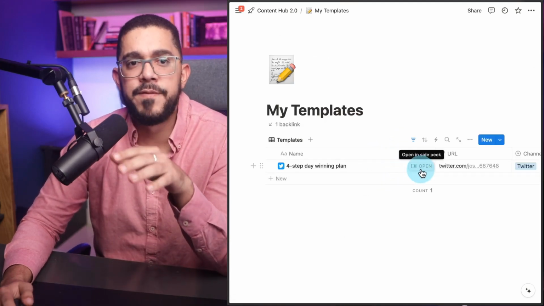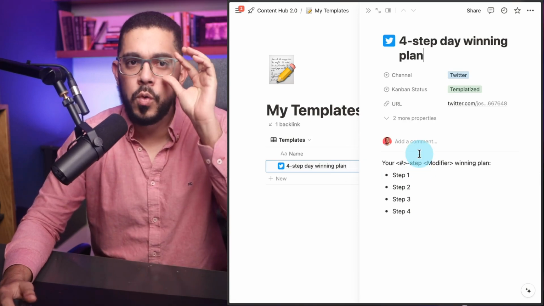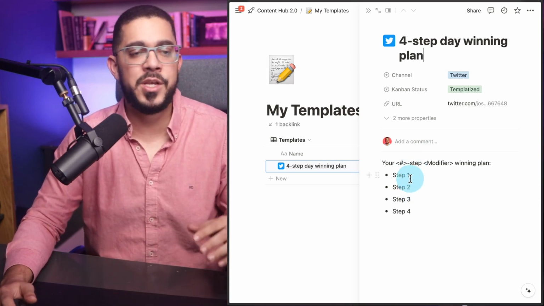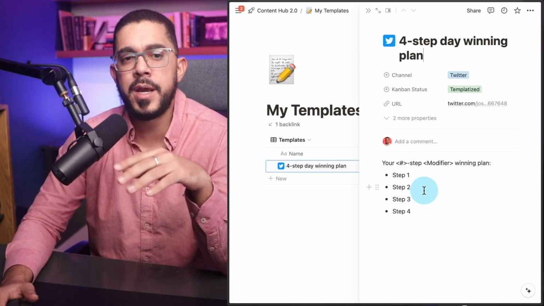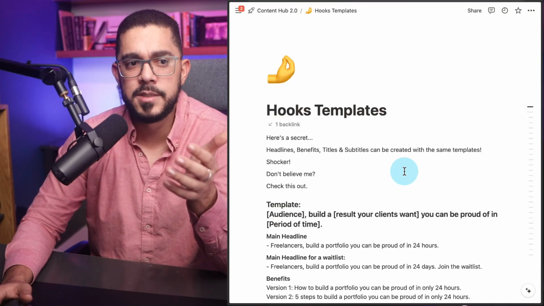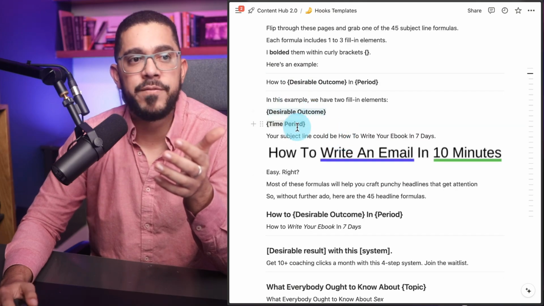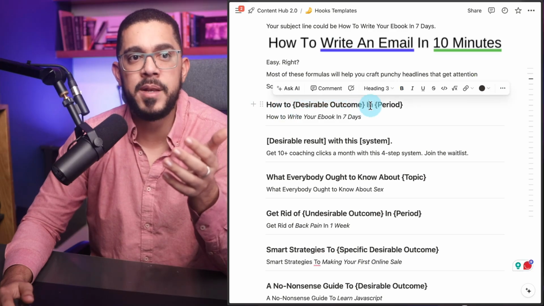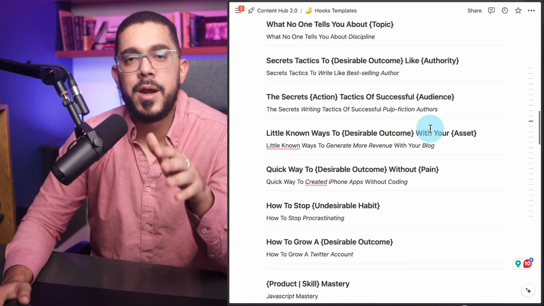Here we have a very simple template of creating a 4-step to creating a winning plan for whatever the hell I was thinking about when I created this template. Here we have like step 1 to 4, right? But this is a very simple template. Here you can be a little bit more thorough. Like for example, here I have hook templates. And you can see that I have many different templates for different needs. How to, desirable outcome in period, what everyone should know about this topic, etc., etc.